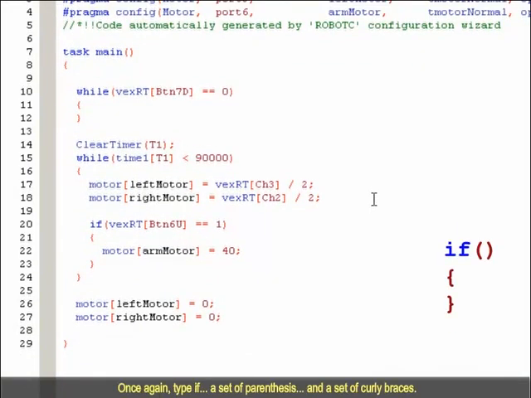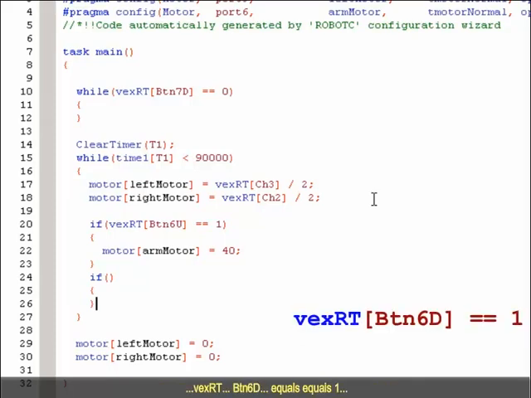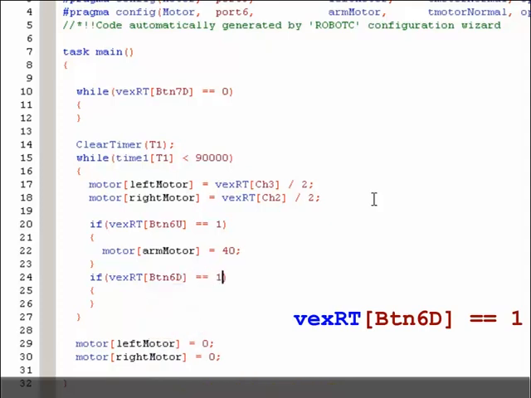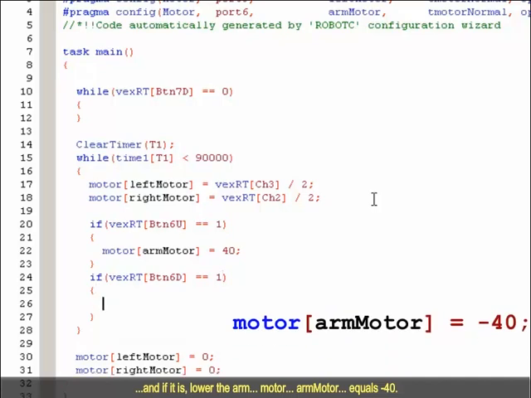Once again, type if, a set of parentheses, and a set of curly braces. This if statement will check if the down button in Group 6 is pressed. vexRT[Btn6D] equals 1. And if it is, lower the arm. motor[armMotor] equals -40.